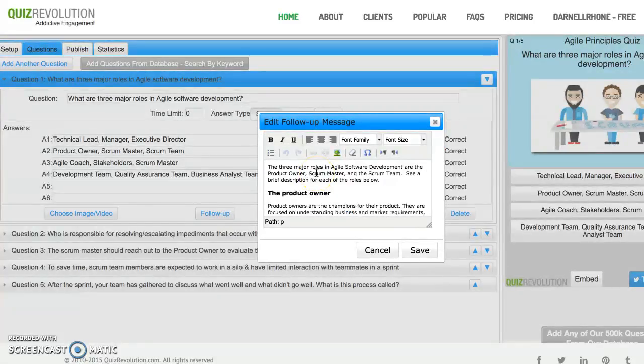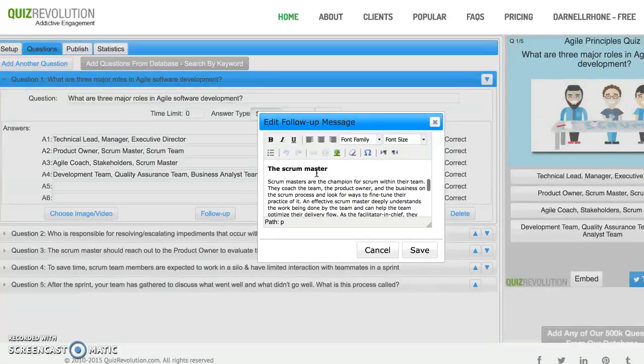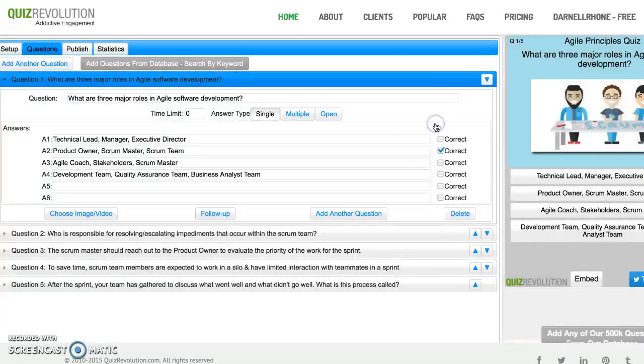So what I did here was after each question, the user will be shown what the correct answer is and given a more detailed explanation about the correct answer. And I thought that this was cool to have as well.